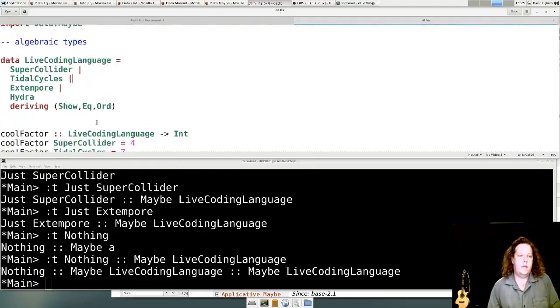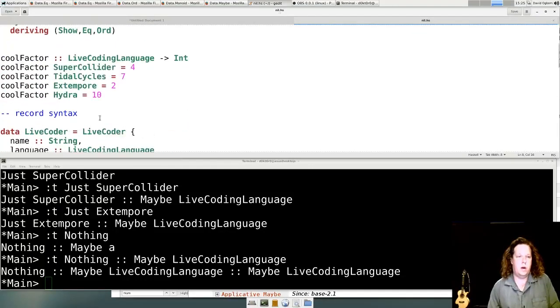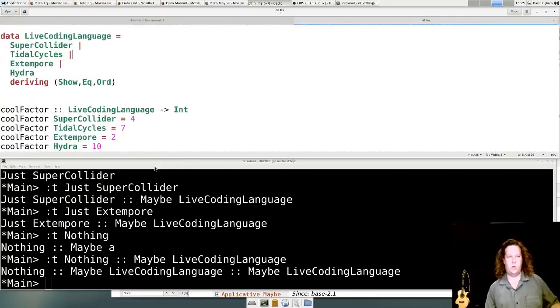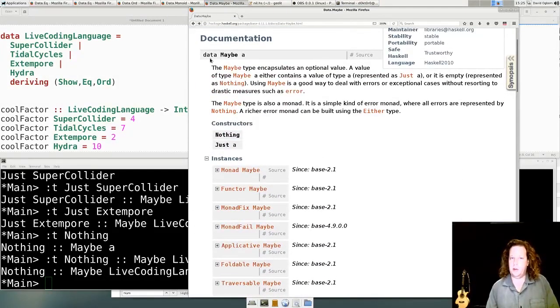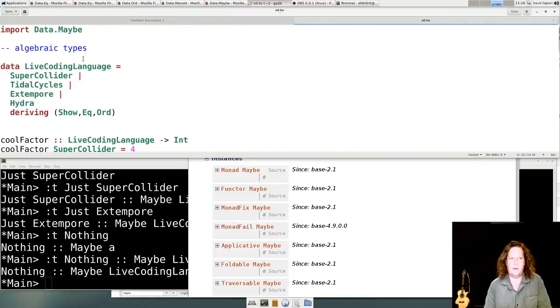So I think the thing to do here is to rework our example from the morning using maybe. Just for a second, I want to go back to the documentation and point out that this data declaration looks a little bit different than our ones this morning. It's got this variable a in it. Like if you look at our one here for live coding language, it just says data live coding language. Our type is live coding language. There's nothing else to know about the type. If you have a live coding language, you have a live coding language.